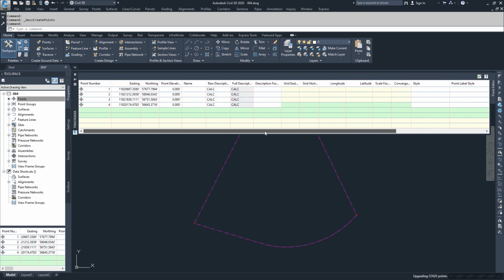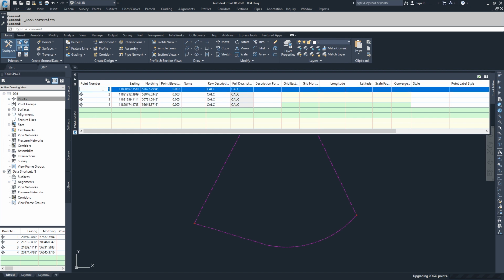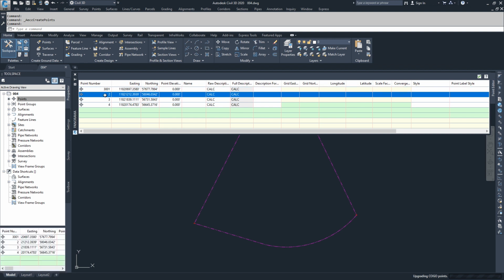So I'm going to jump back over to the left-hand side for our point numbers. I want to have my points 1 through 4 actually be 3001 through 3004. So I'm going to go ahead and select 1, click on it, and change it to 3001. And do that for the rest of the points.